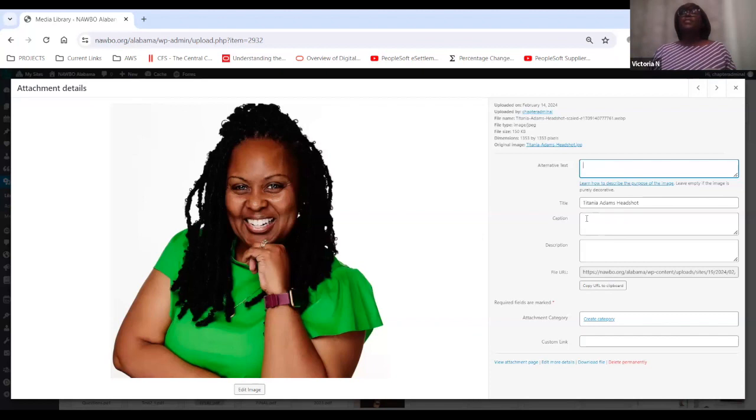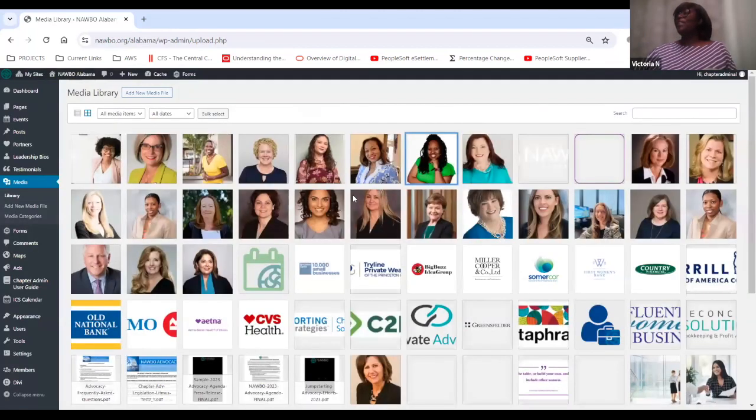On the caption, this is information that if you enter that, this will appear at the bottom of the image. A description, again, enter a good description that you can for that image. So that's how you do an edit on an image.